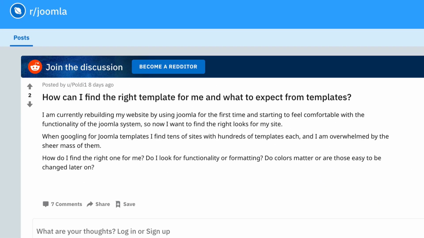The poster asks, how can I find the right template for me and what, I guess he means, should I expect from templates? I'm currently rebuilding my website by using Joomla for the first time and starting to feel comfortable with the functionality of the Joomla system. Great. So now I want to find the right look for my site. When Googling for Joomla templates, I find tens of sites with hundreds of templates each and I'm overwhelmed by the sheer mass of them. How do I find the right one for me?